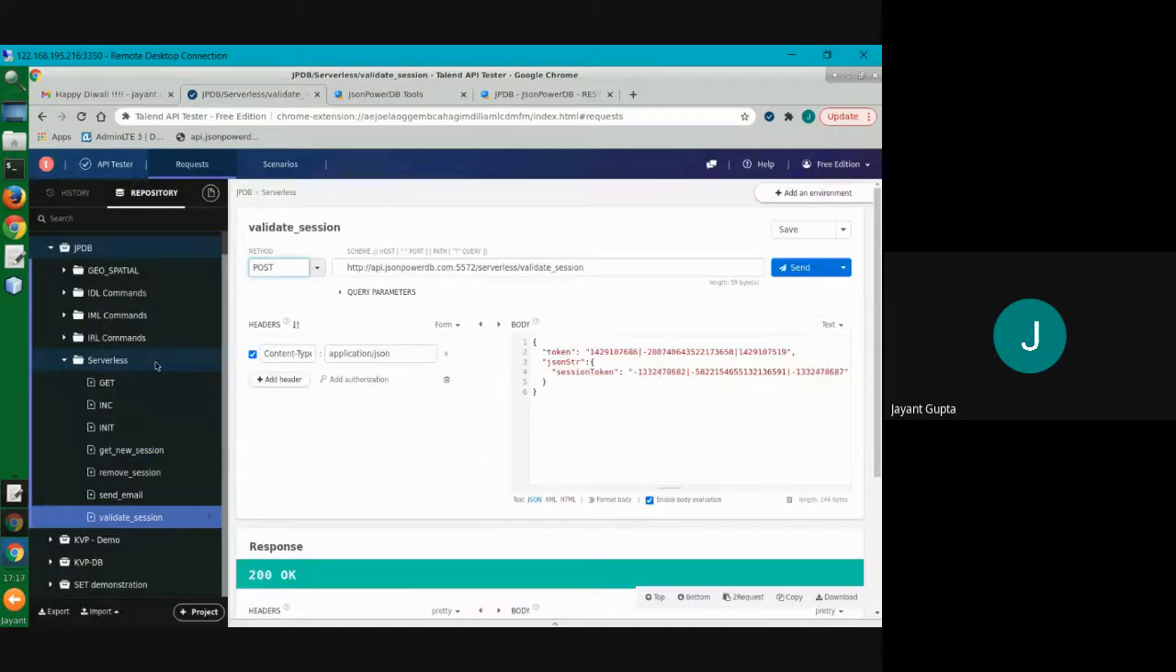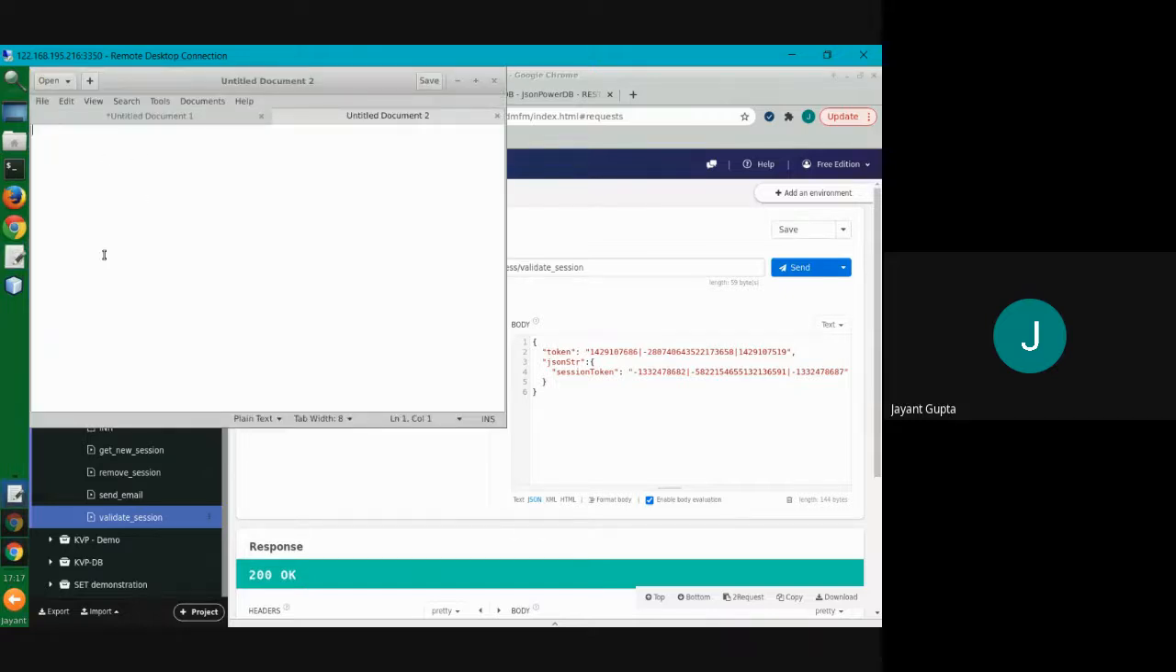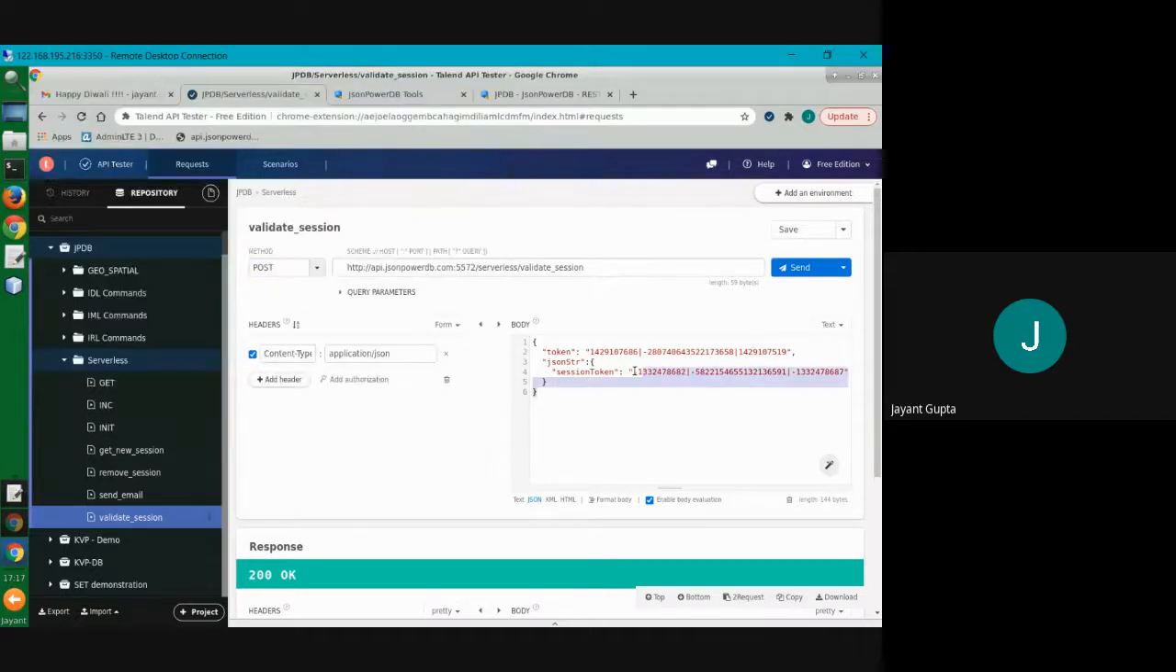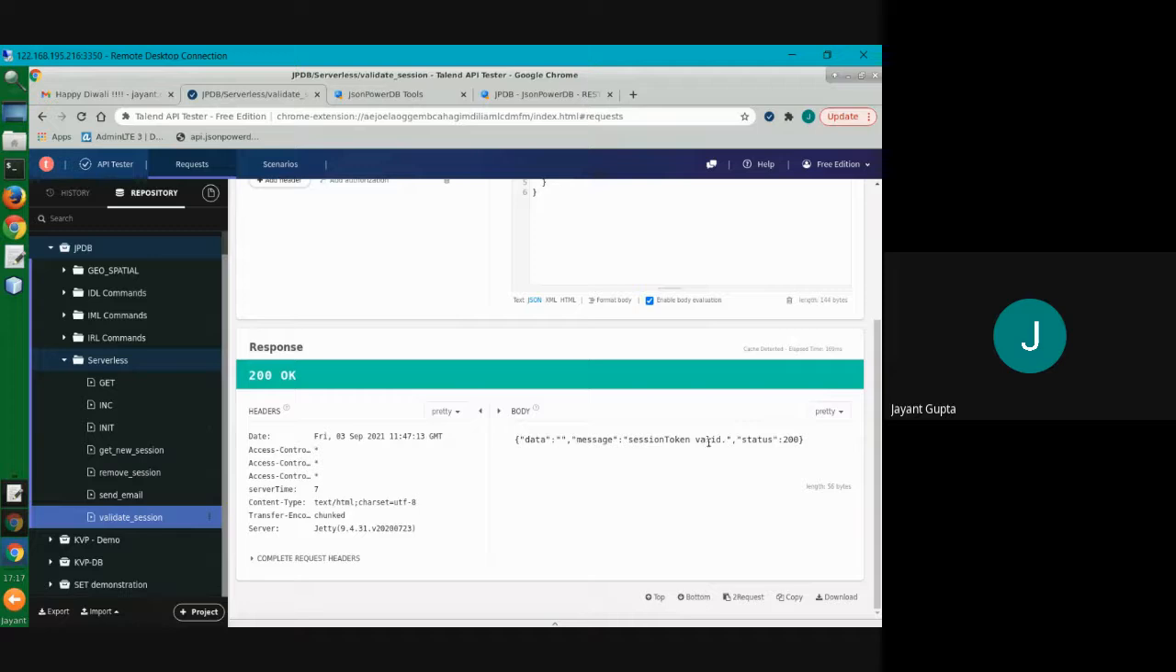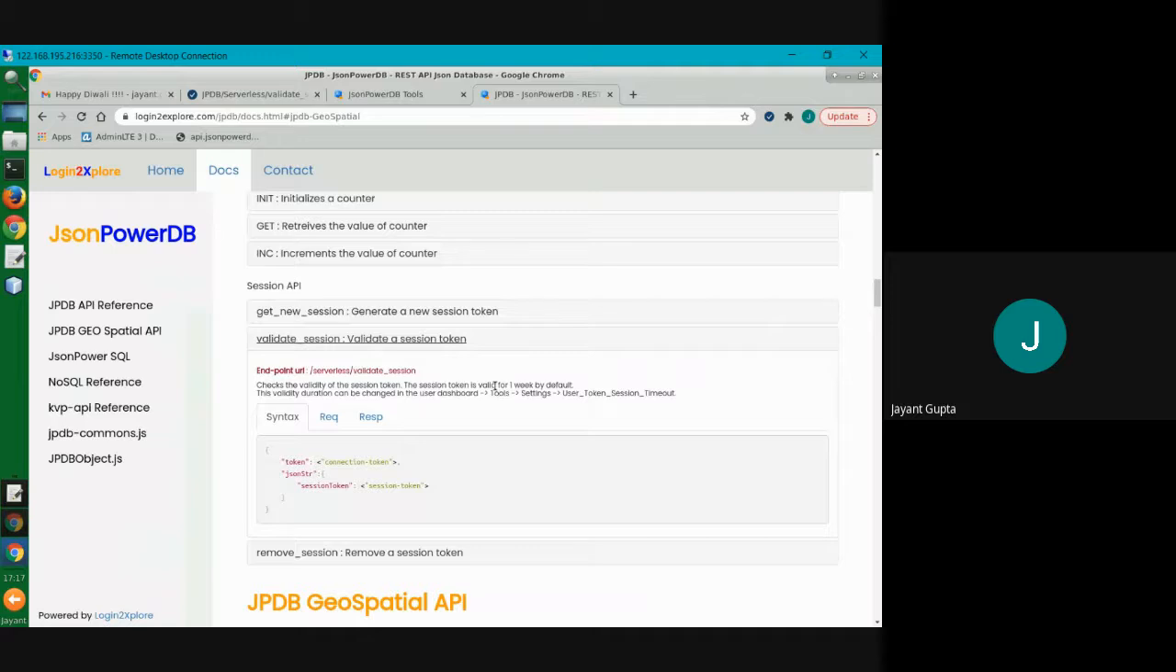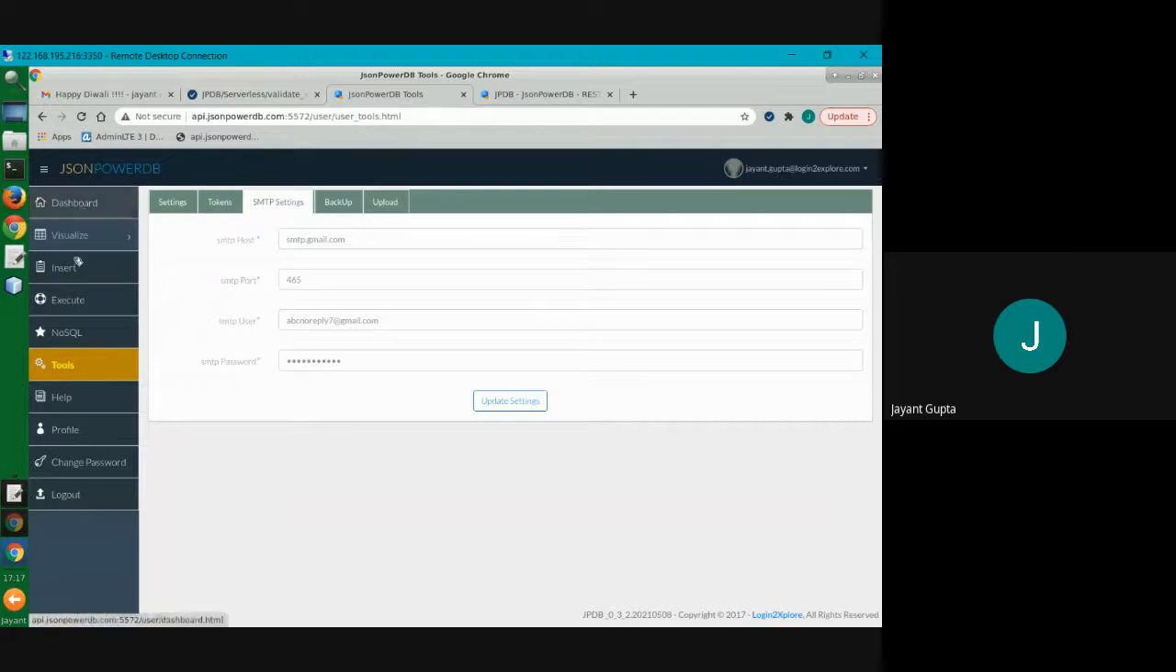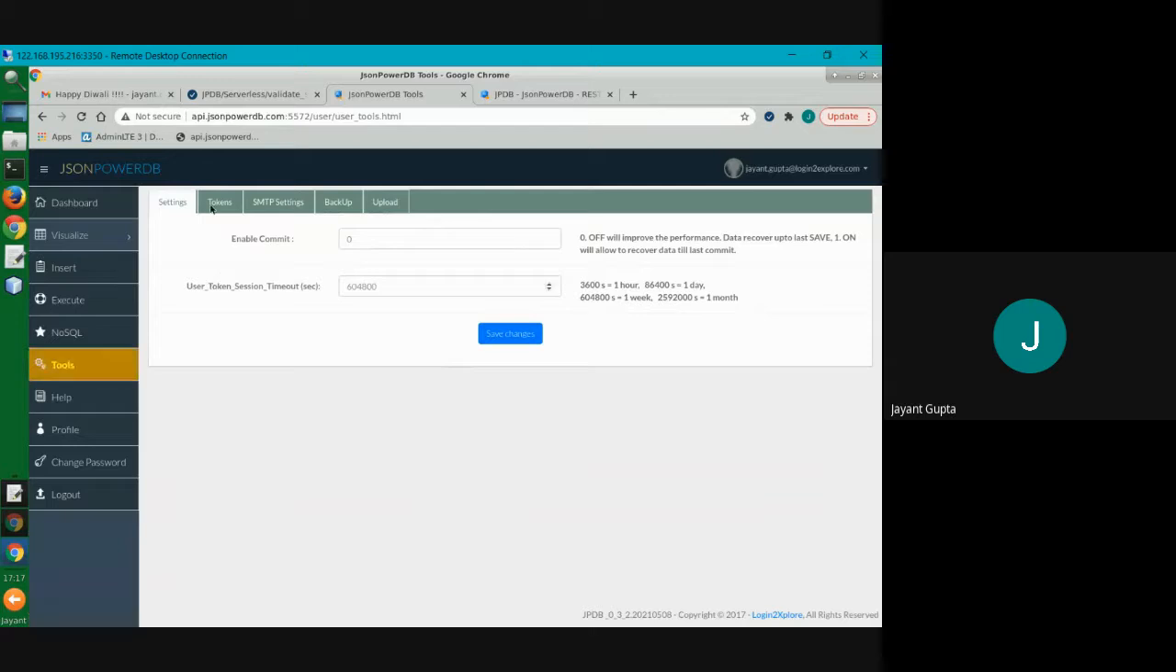I'll just take this session ID and paste it here, okay? And it is saying session token is valid, right? Now by default we are having a validity of 1 week for any session token which we are generating, but we can change this in the user dashboard. So if we go in the user dashboard again to tools, and in tools we have settings, right?